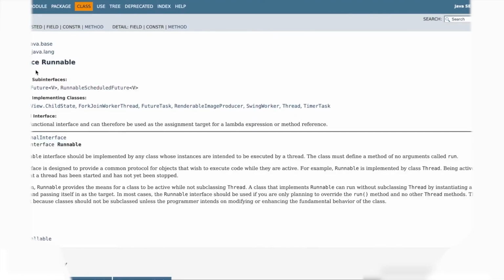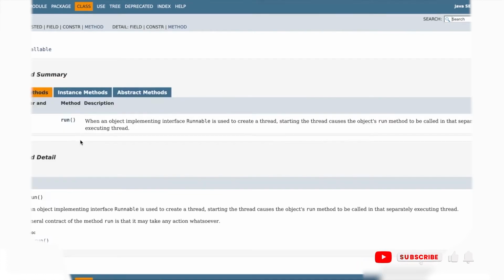Runnable is an interface in Java, and any class whose instances are intended to be executed by a thread should implement the Runnable interface. The Runnable interface only has one method, and that is the run method. So when an object is used to create a thread using the Runnable interface, and if we start that thread's execution, at that point the run method of that thread would be called. And we will look at the run method in a bit more detail in a few moments.